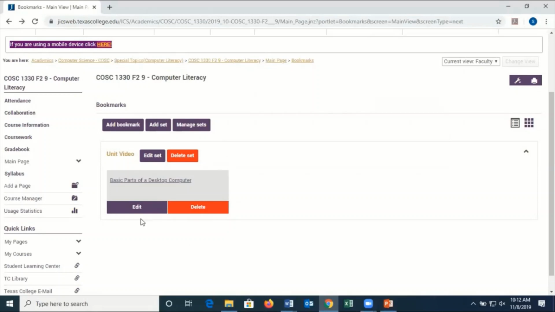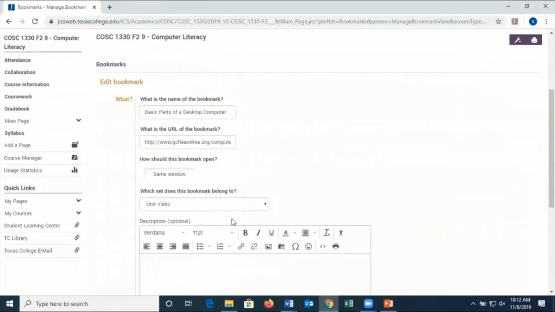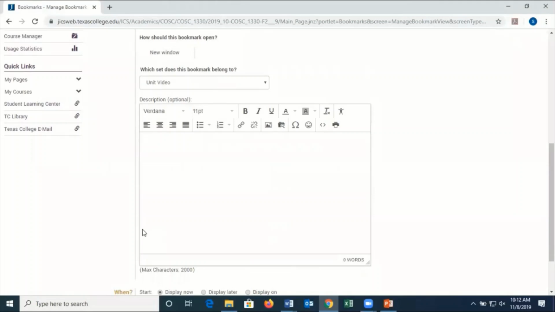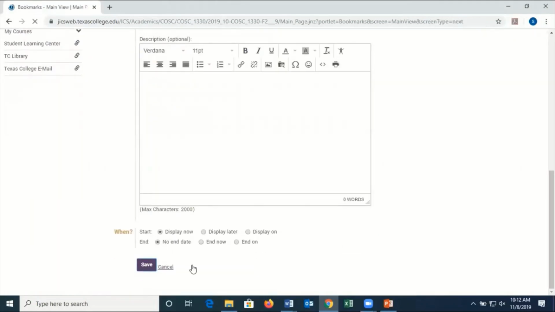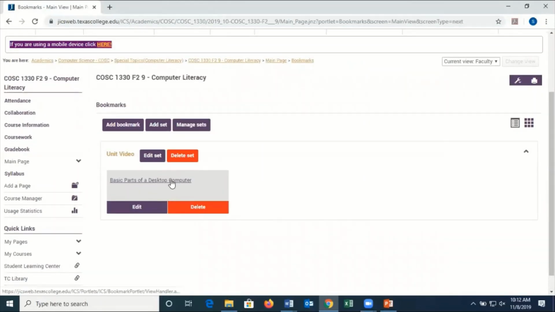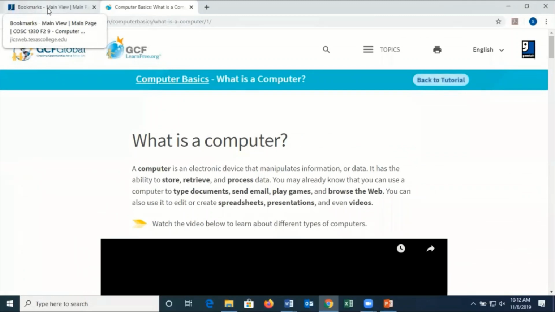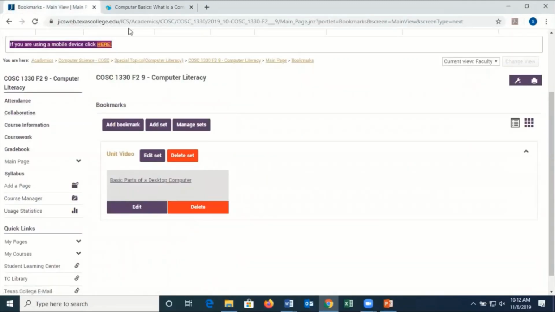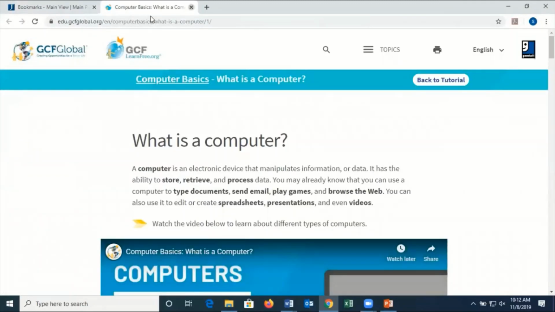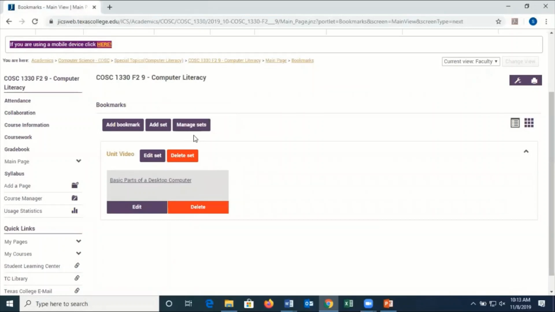So you want to make sure that when you put in the URL of the website, you change this to new window. Does it default to that? Yes, it defaults to new window. And then we save. That way, once they click on the link, the new window opens. The class page is still there. If they close this, they will not be required to go through the process of relogging into the class page.